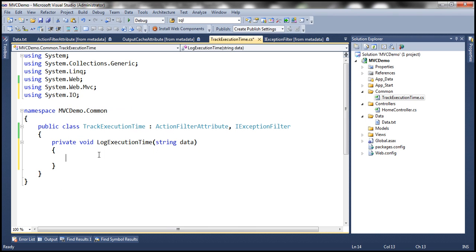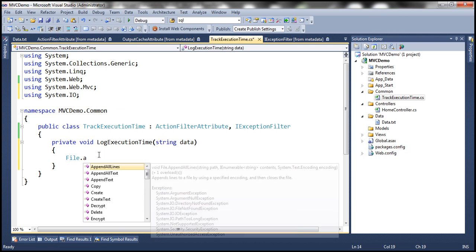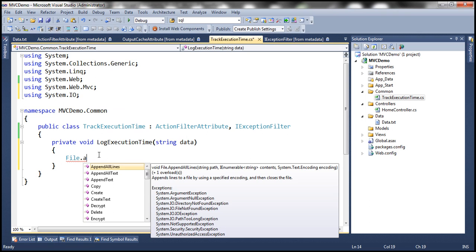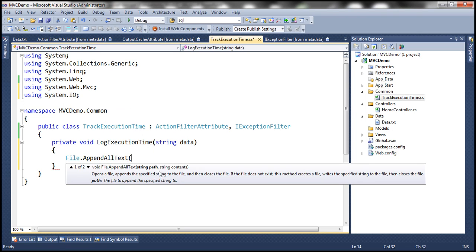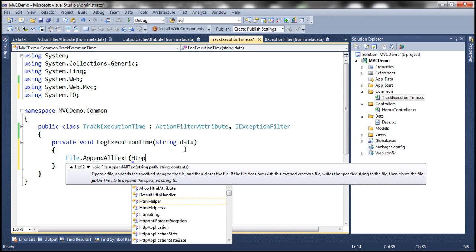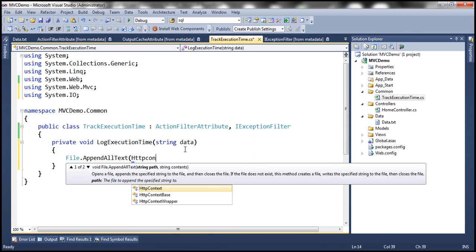Within System.IO, we have a class called File class. And then there is a method called AppendAllText. So I'm going to use that method. When we use this method, we have to specify the file to which we want to append that text. So the file is present. So we need to use the Server.MapPath function. And to get to that function, I'm going to use HttpContext.Current.Server.MapPath.